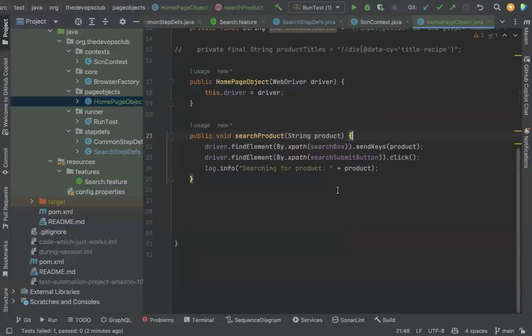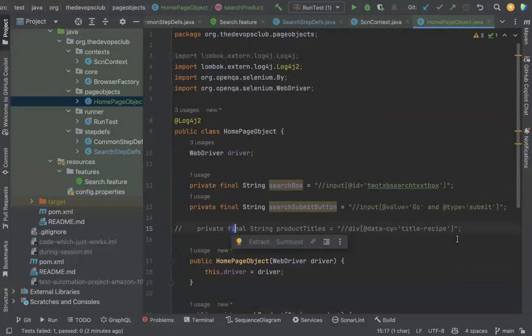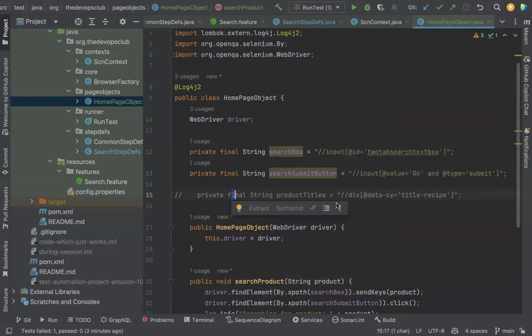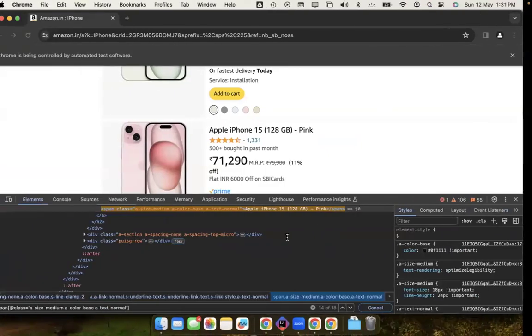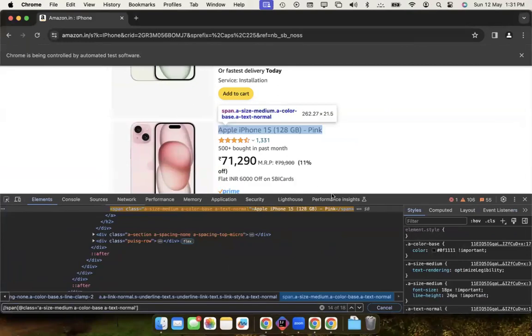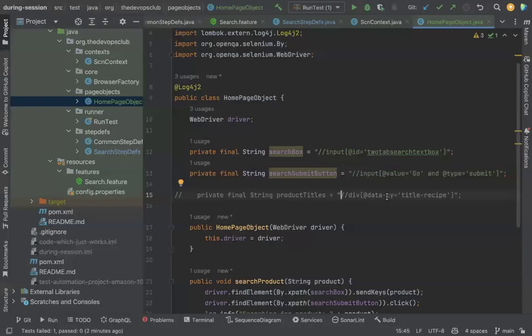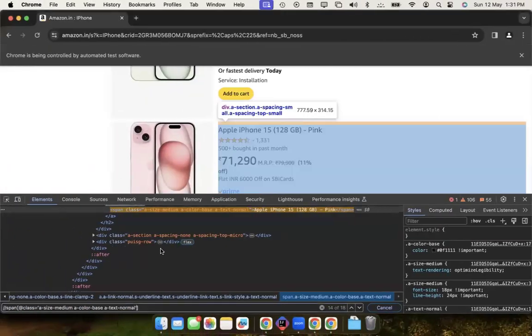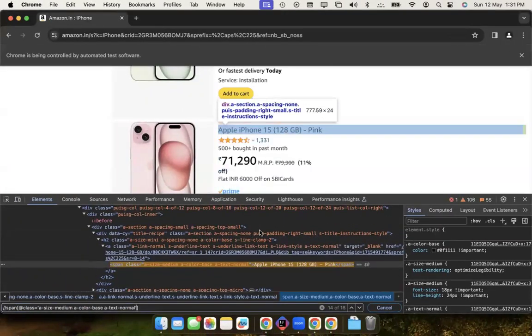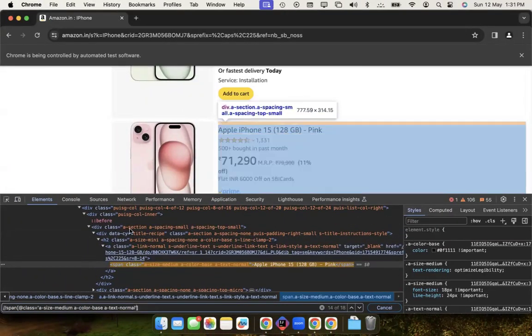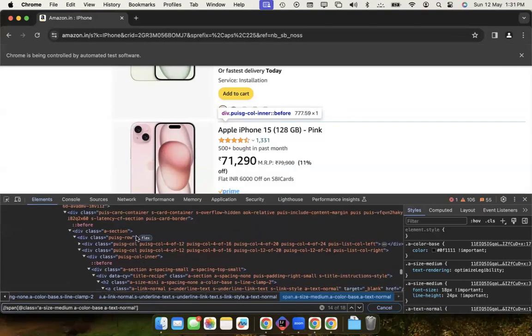So I go back to home page objects and I add this as a locator. Either I use this or I can use this keyword also. Data CY title recipe, which I think is this one, where I pick this.